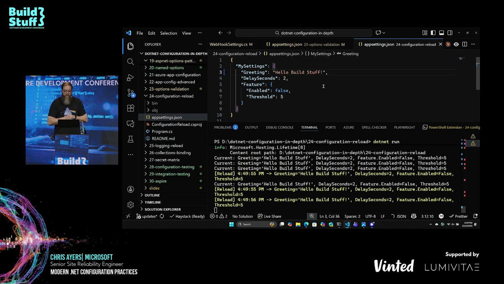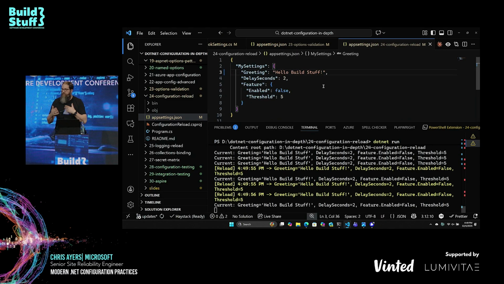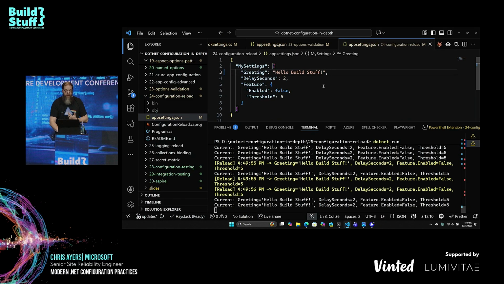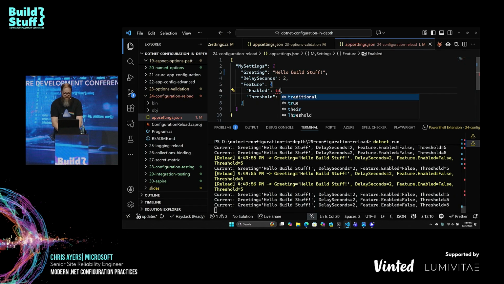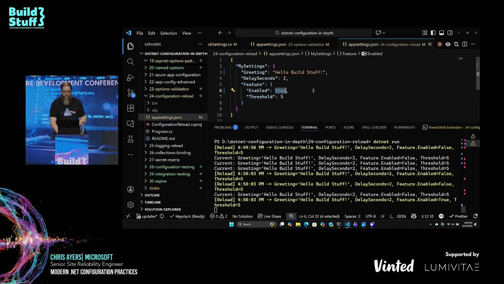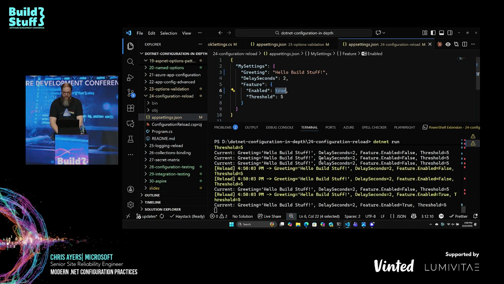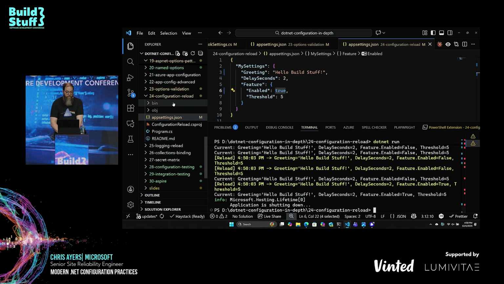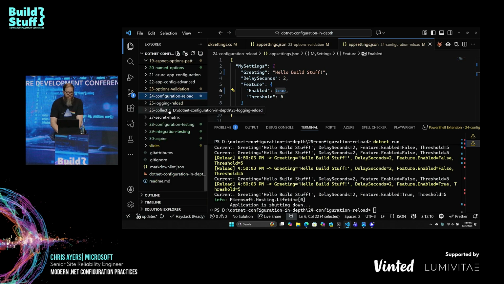As soon as I save it, you can control how you handle reload and refresh. Yeah, you very much have control over these. Same with logging, collections binding. I'm going to skip to Aspire.